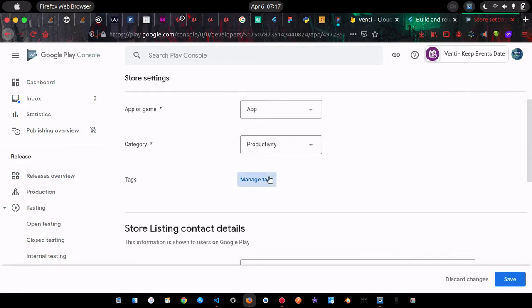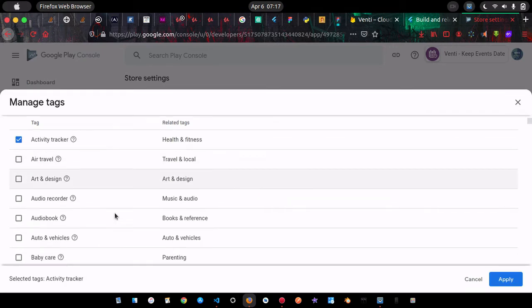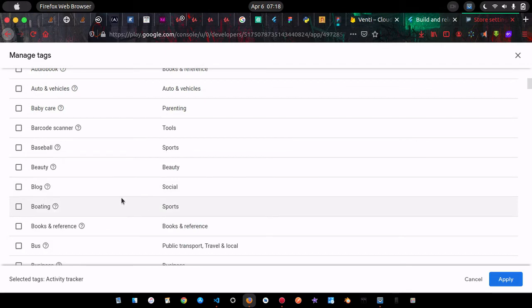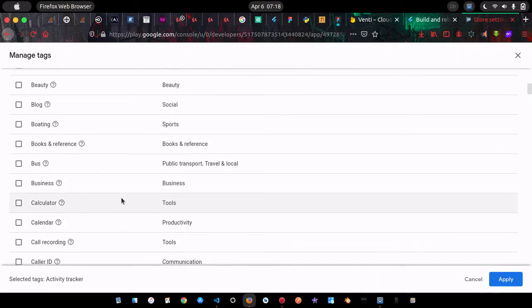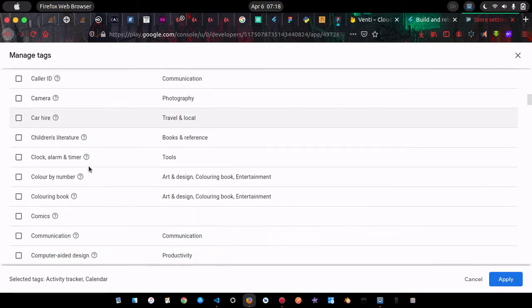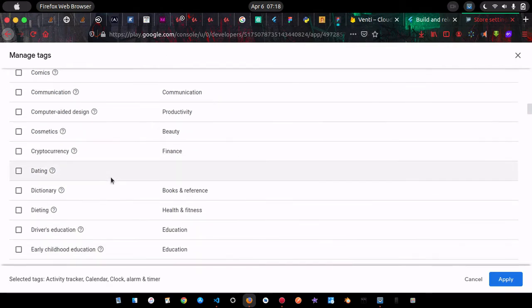And then tags, we can manage tags. You can leave that if you want. So activity tracker, we can put that. Okay, you can track your activity. Alright, check it. You know, we have a limited number of items to check, so you need to select the ones based on their level of preference. We can select calendar, okay, which is for productivity. We can also select time and alarm, okay, and then we select.